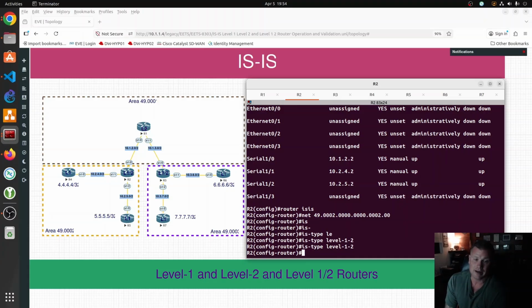In OSPF, an ABR literally has one interface in area 0 and another interface in area 1. It belongs to both areas at the same time. ISIS does not work that way. R2 belongs to area 49.0002, period. It participates in two levels, not in two areas.